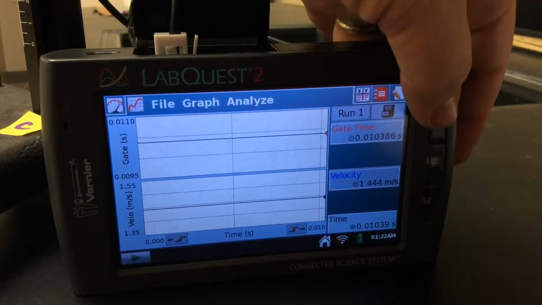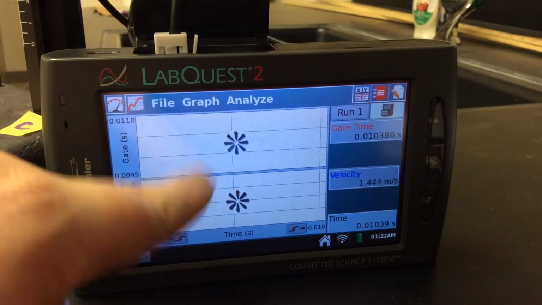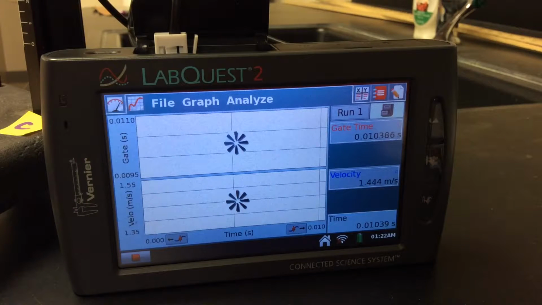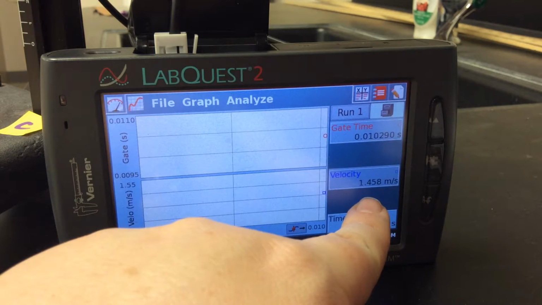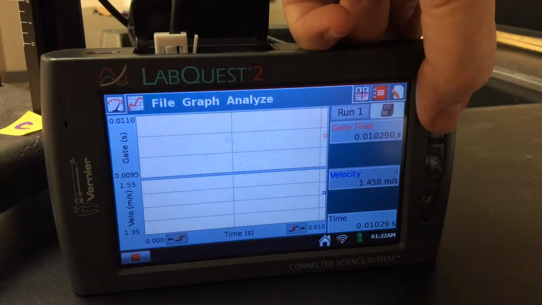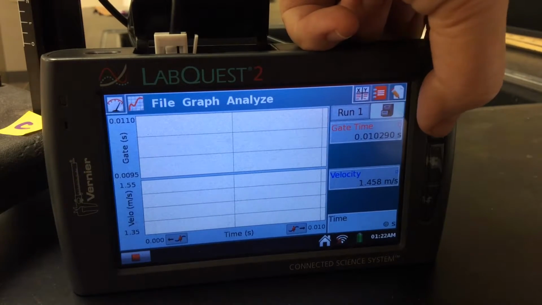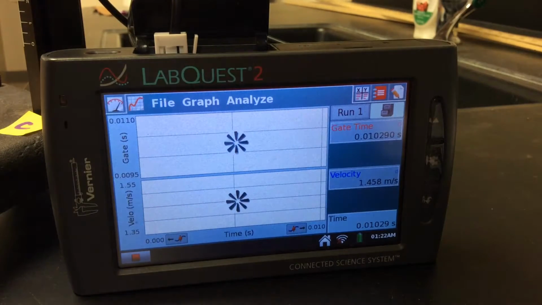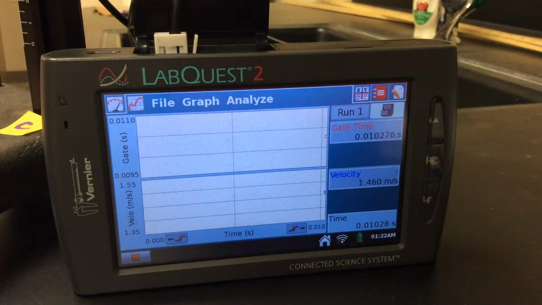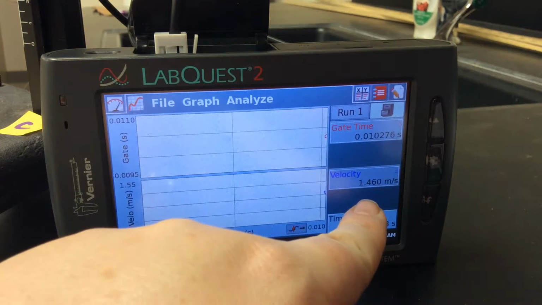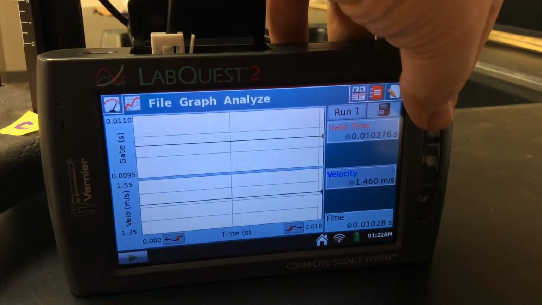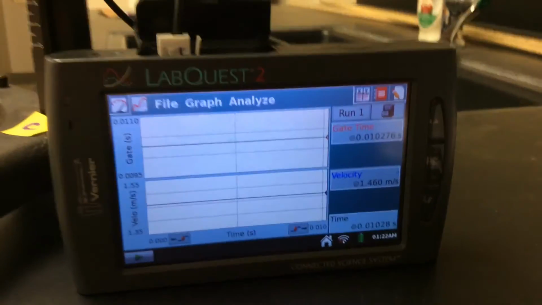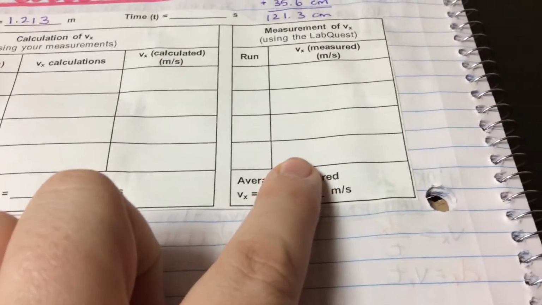Stop it. And this little symbol means it's waiting again. Here's run number 3. And run number 4. So record those in your data chart. Right here you should have 4 velocities written down.